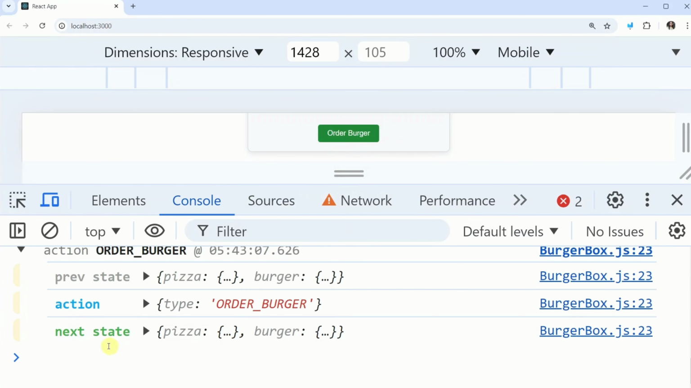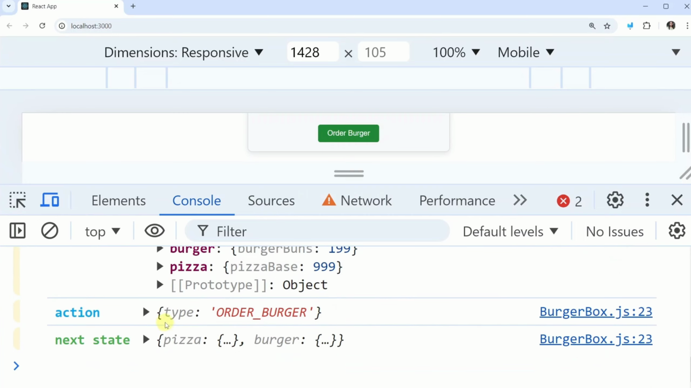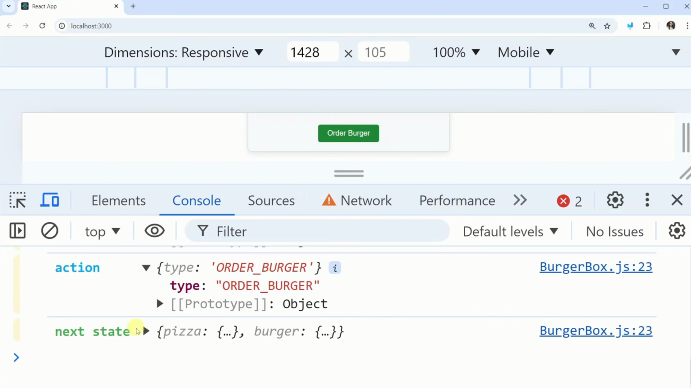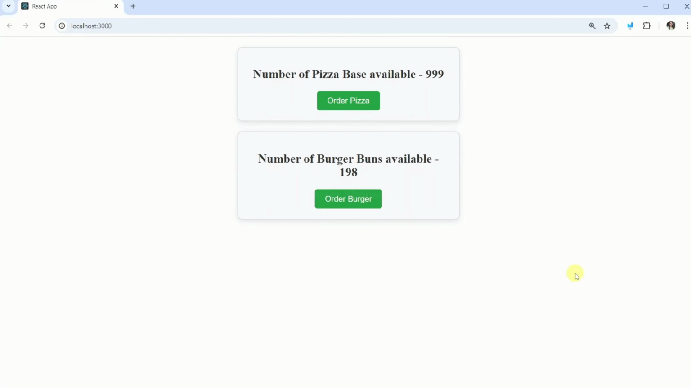Again I will click on this burger buns. Previous state, you can see my previous state. Then this will be my action, and finally this will be my next state where my burger buns is reduced by 1. So just implement middleware in your application and try to see different logs and try to see what was the previous state, what is the next state, and how everything will be calculated.